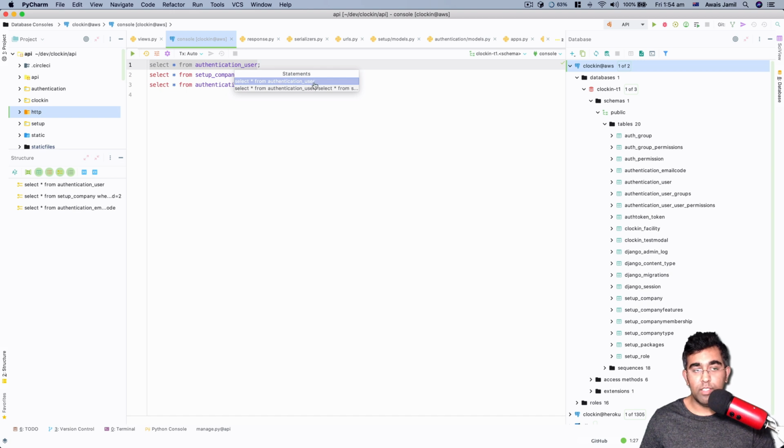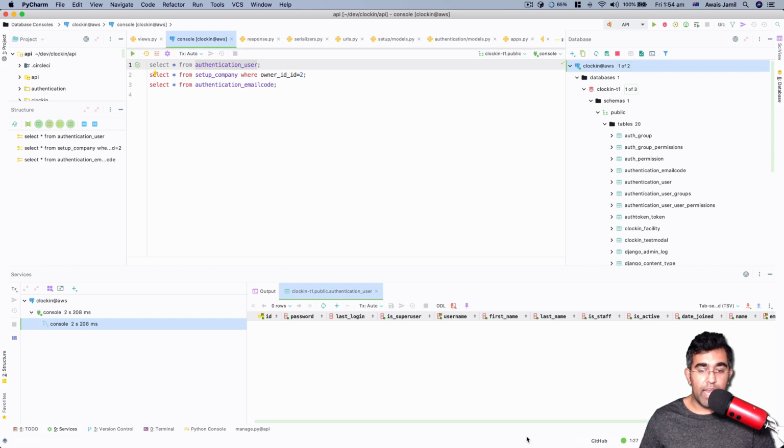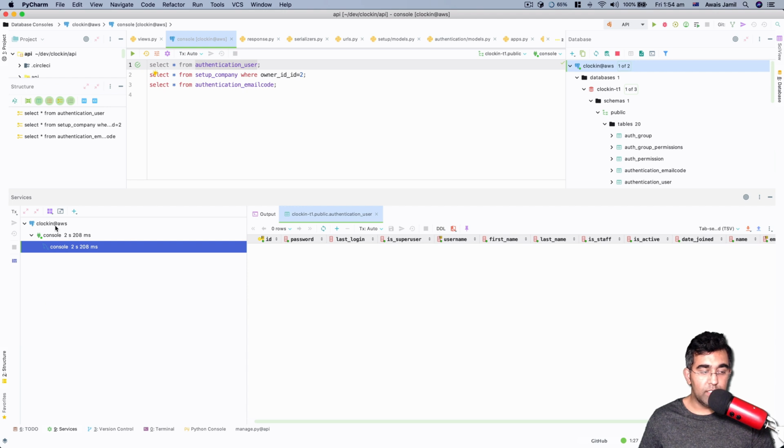I usually use shortcut keys a lot. So it's going to ask me what query I want to run. So we'll run the first one. It makes a query to the database and gives me the data. So here we've got services, we've got a connection to an Amazon Postgres instance, and here we'll see the data.